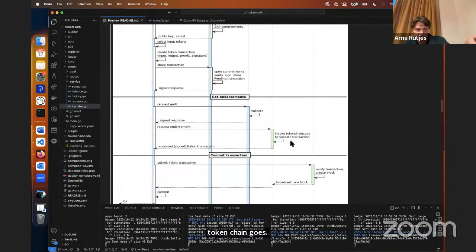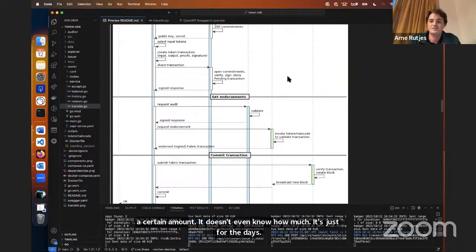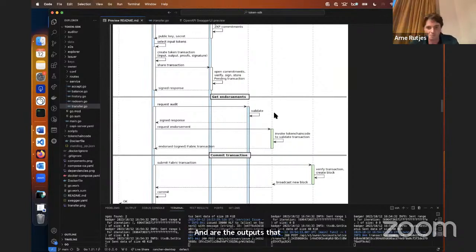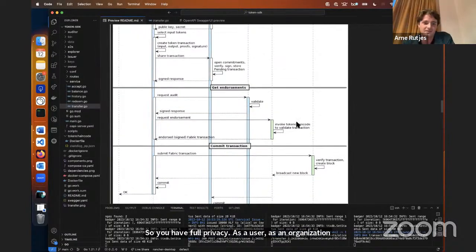Now, you might remember what Angelo said about privacy. The token chain code does not really get to see all that stuff that the auditor saw or that Dan and Alice saw. The chain code sees one-time use identities owning a certain amount. It doesn't even know how much. It just validates, is this token spent before? And are the outputs valid and are all the signatures there? So you have full privacy as a user, as an organization versus the settlement layer. I think that's pretty cool.